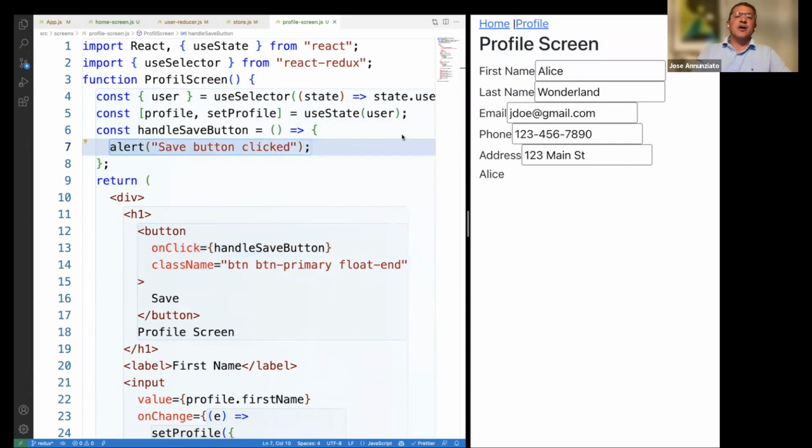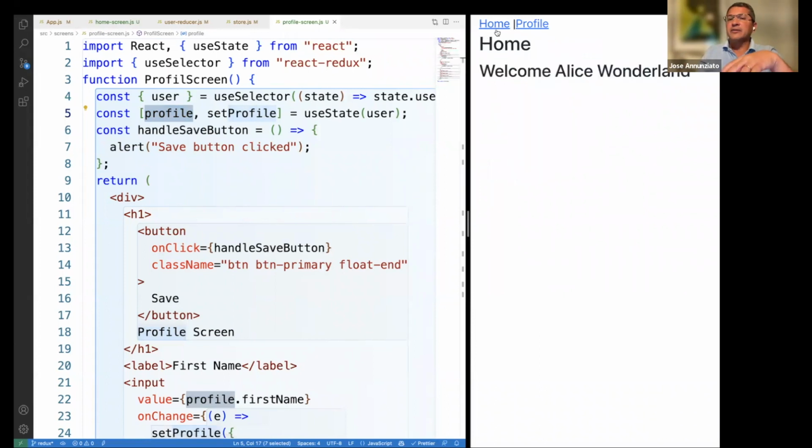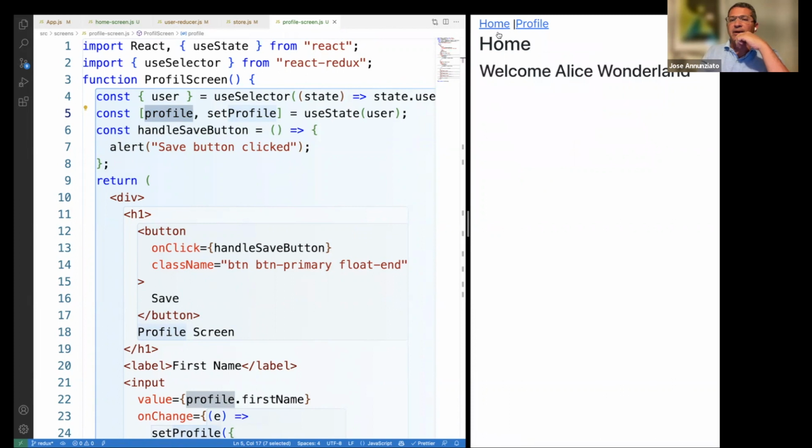Save button click. Okay, so what we want to do is send whatever updates we make to the local profile. We want to send it over and update globally, right? Because right now, any changes that we're making, yes, they're changing locally, but no one else is seeing that. So we're going to click save so that we can save that globally, and then everybody can see it, including my home screen. Right. So how do we do that?